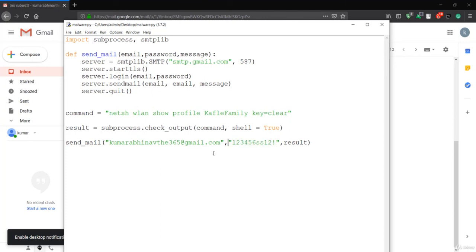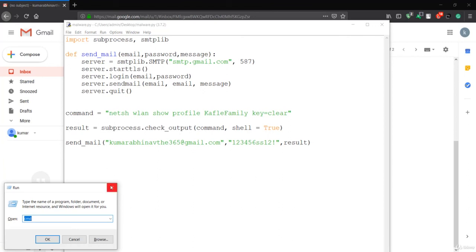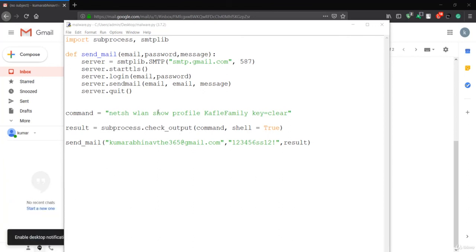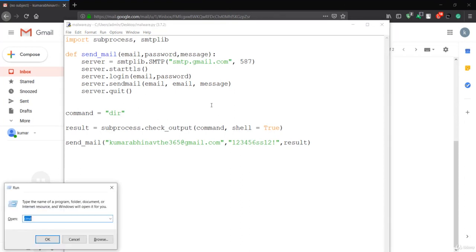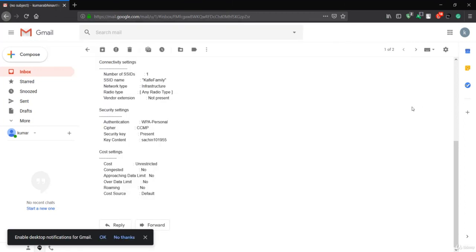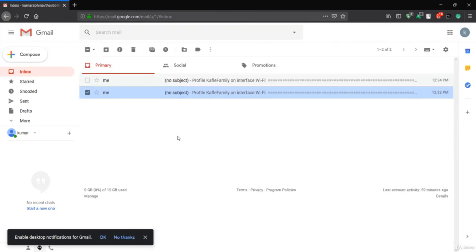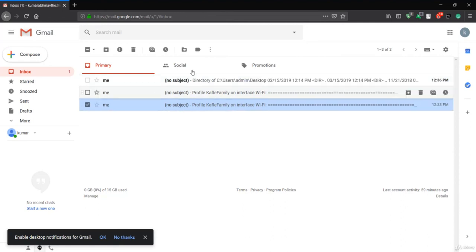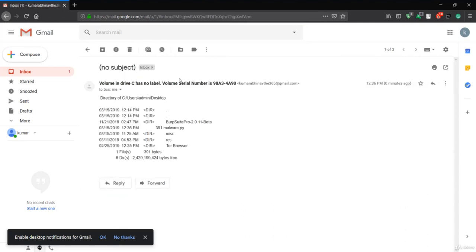Let's see again the working, and let's do something like, instead now what I want is not this information. I want maybe, okay, not this information now. So let's see dir information, or basically the dir command. So let's execute this again. So let me say cmd, let's go back to the desktop, and let's run that malware again. And if I just hit enter, then let's go back and give it some time. Okay, we have this information now again, and let's check this out.